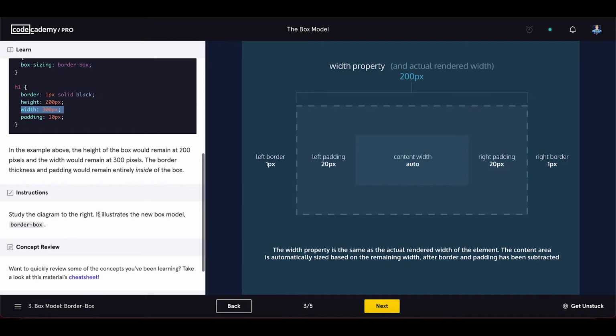Study the diagram to the right. It illustrates the new box model border box. And let's see on the right side, width property and actual rendered width is 200 pixels. The width property is the same as the actual rendered width of the element. So if you type width of 200 pixels, it will stay 200 pixels no matter how much left and right padding and border width you have.